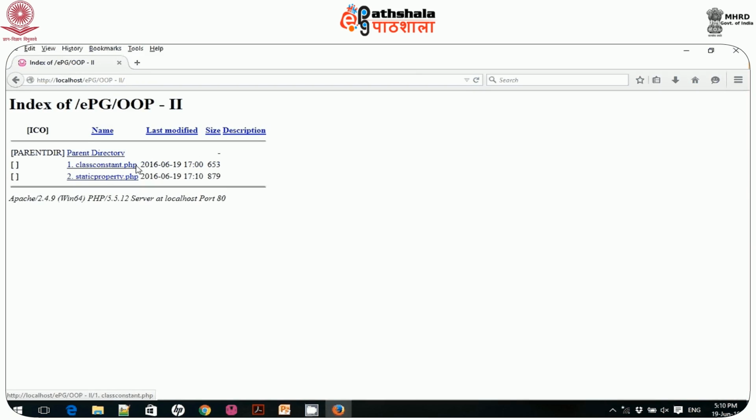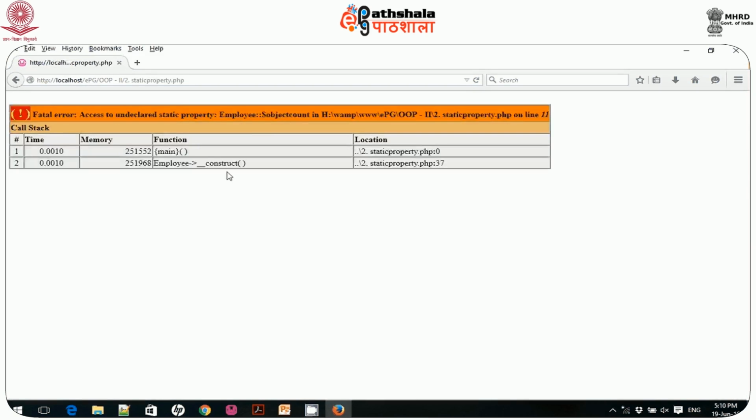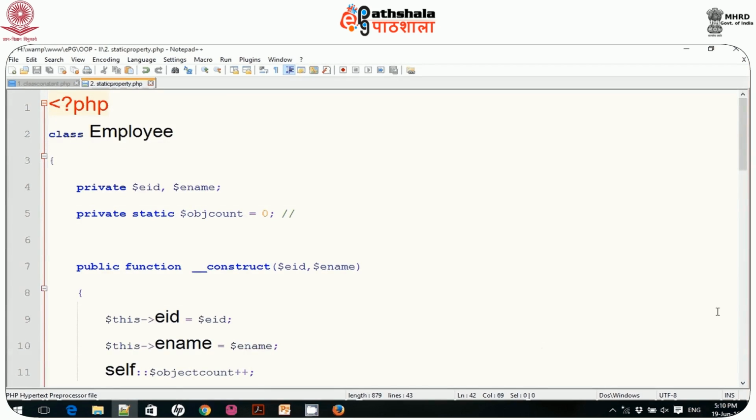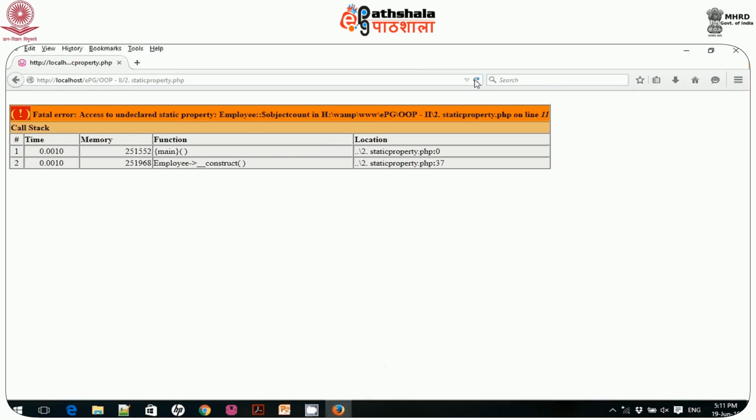Let me refresh the page. Let me run this. It says undeclared static property Employee::object count on line 11. So on line 11 I have written obj count, not object count. It is obj count plus plus. So let me run this code.